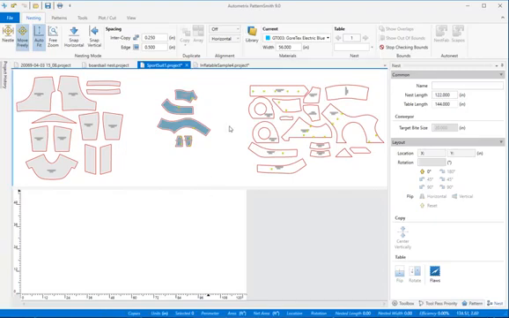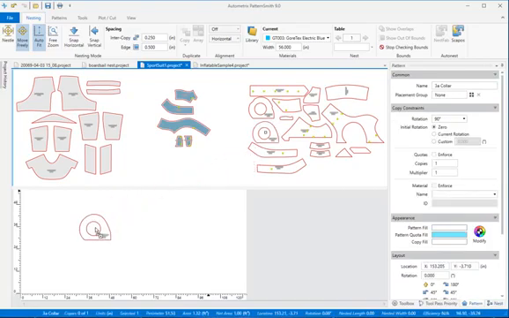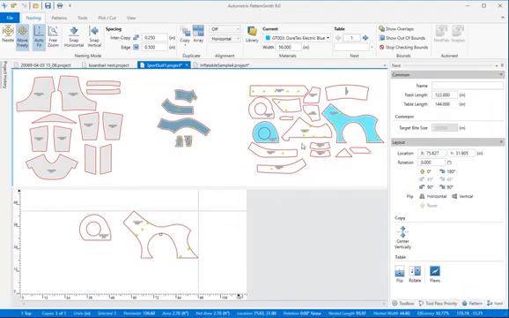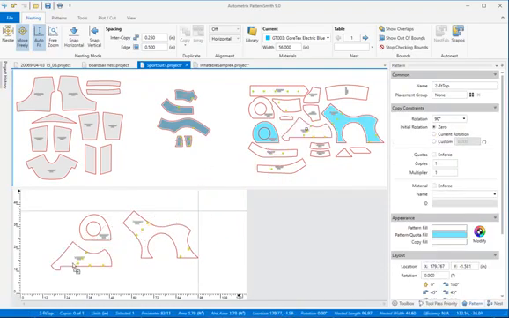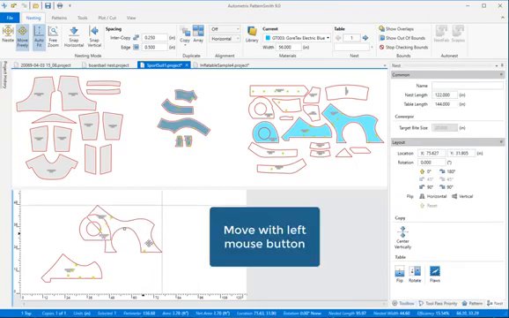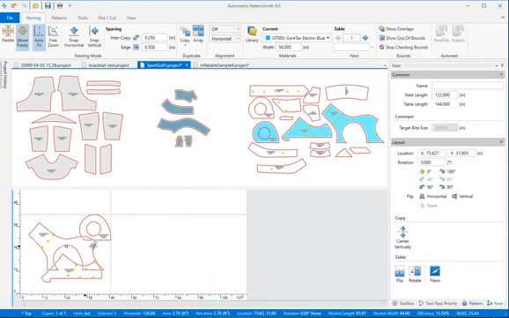PatternSmith lets you nest manually or automatically. To nest by hand, just drag and drop the patterns you need from the pattern view to the nesting view. You can nest copies of patterns on as many materials as it takes to complete your project. You'll start nesting on table 1 and then add as many tables as you need. We call the patterns in the nest view copies. You can move copies with the left mouse button.